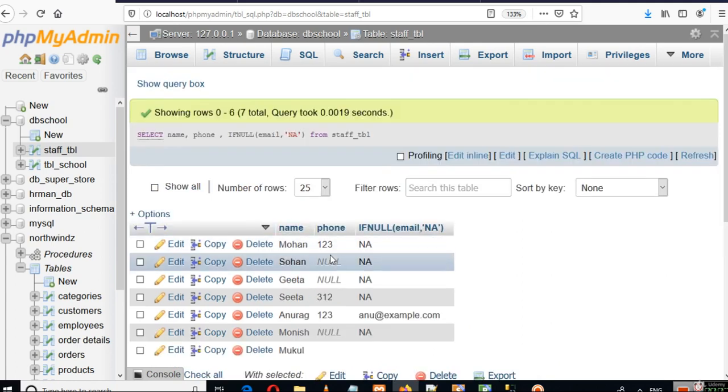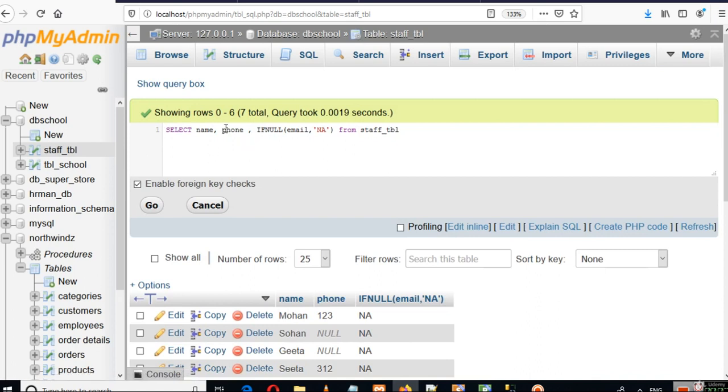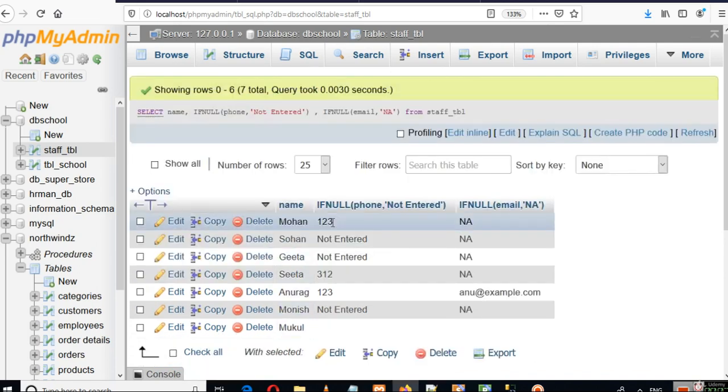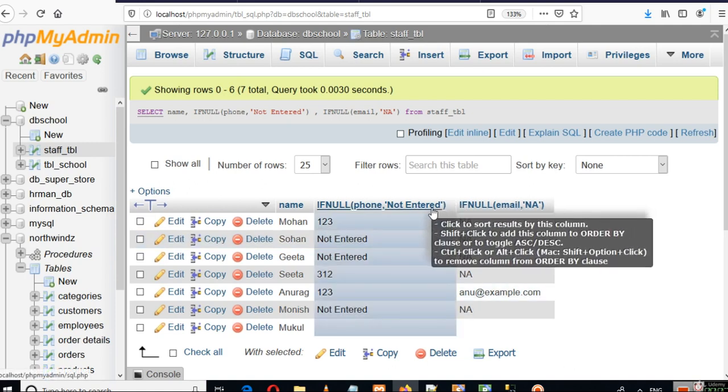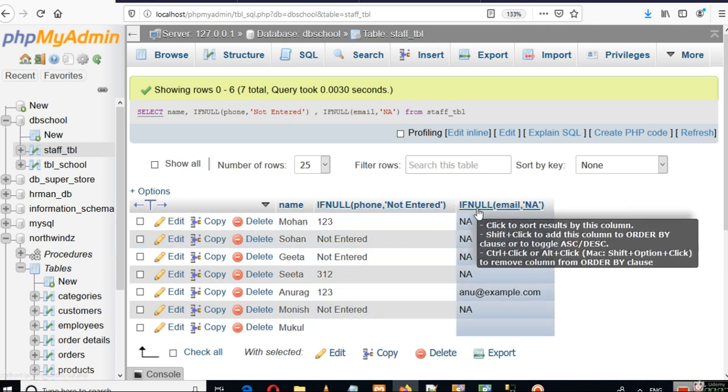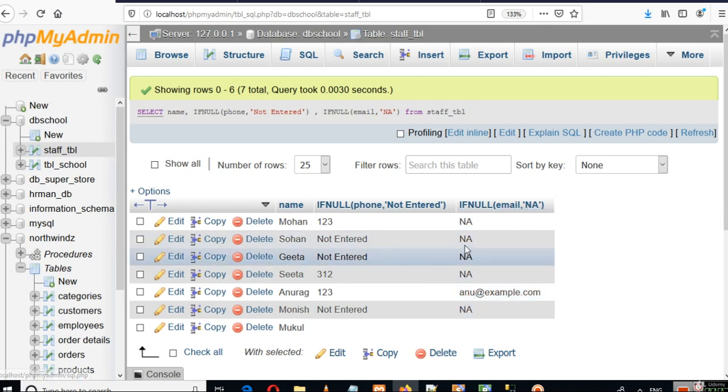We have null values in phone also, so let's edit that. Instead of phone we can write IFNULL(phone, 'not entered'), and then execute it. Now you will see that if the value is null in phone we will get not entered. If the value is null in email we will get NA.